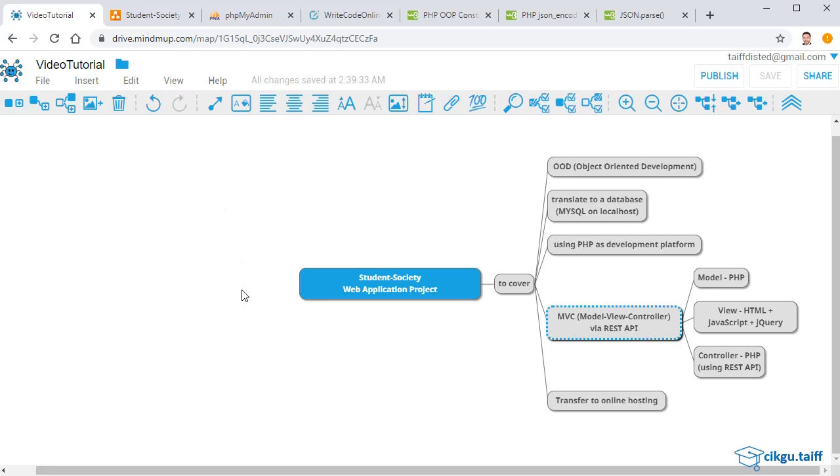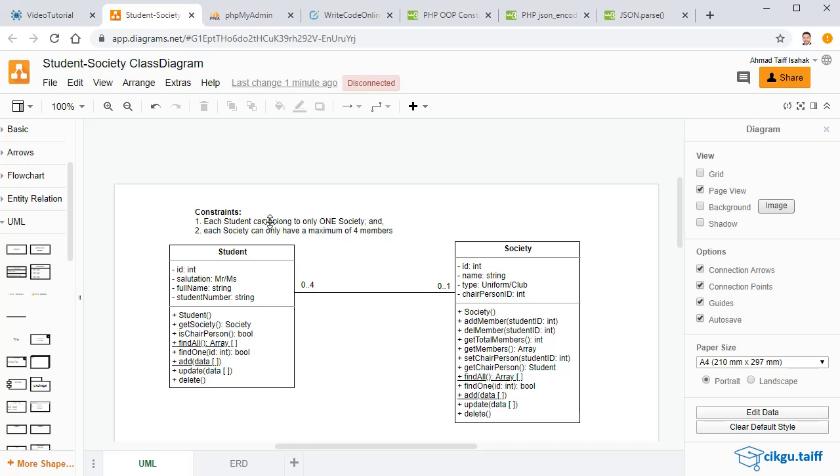In this part, we're going to look at the object-oriented design of this simple application. This is pretty much our first jab at it. We'll have two classes: student and society. Notice some constraints that I put up here. Each student can belong to only one society, and each society can only have a maximum of 4 members.